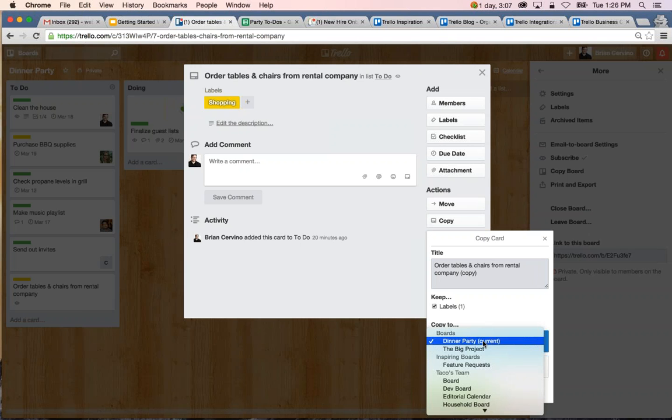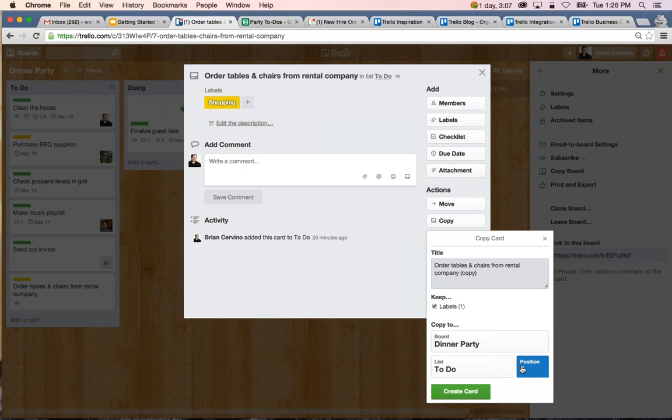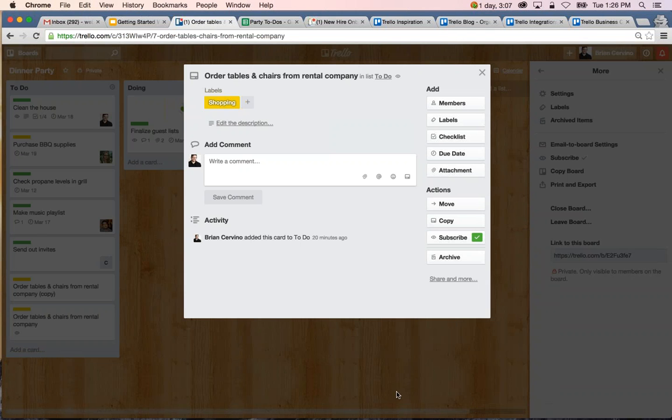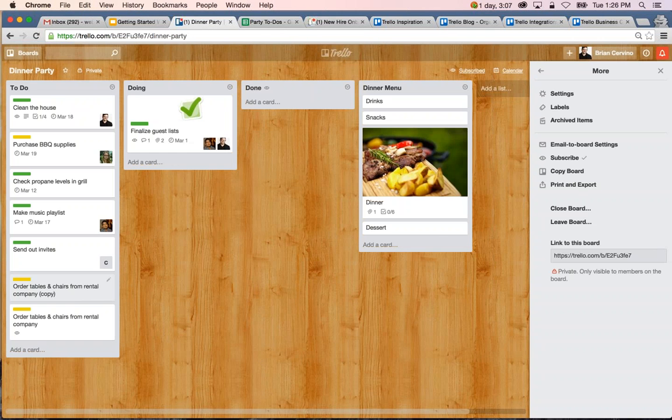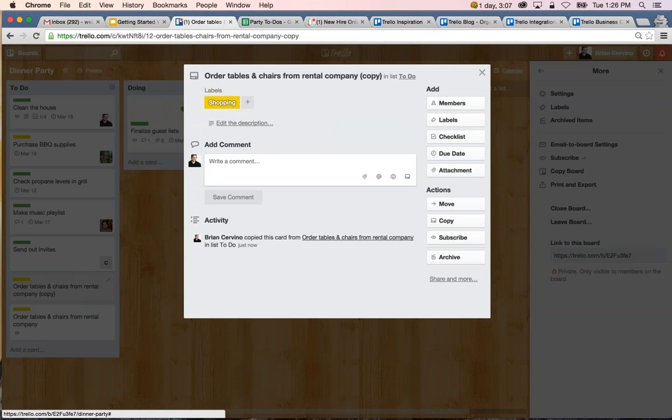So maybe I want to copy this card and have a copy of that card on a different board. Maybe this is like a template that I'm working off of. I can assign that and move it to a different board. You can also pick the list and the position on the board you copy it to. So if I hit create card, as you can see, it makes a copy of that card with my list and everything there.